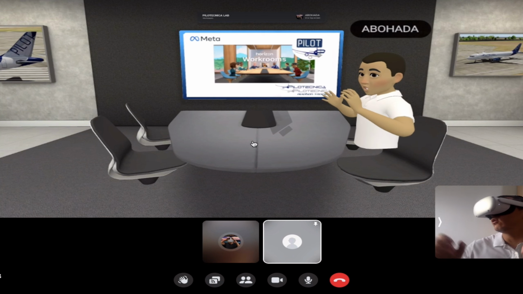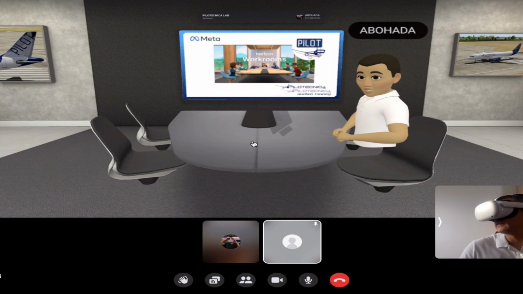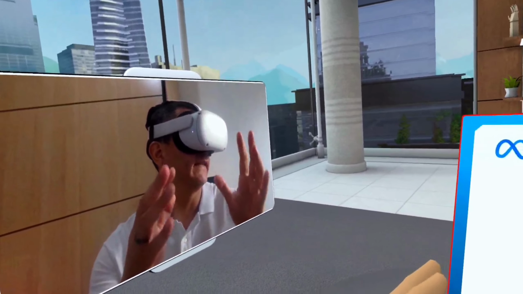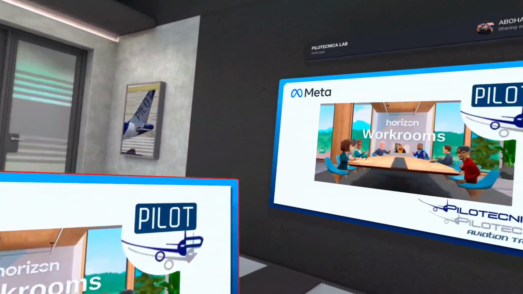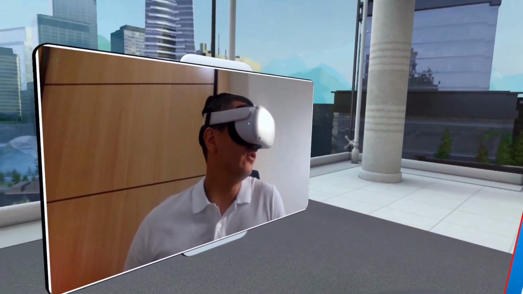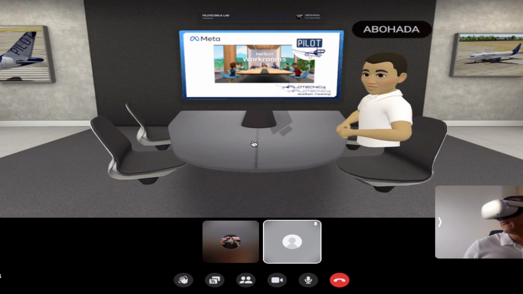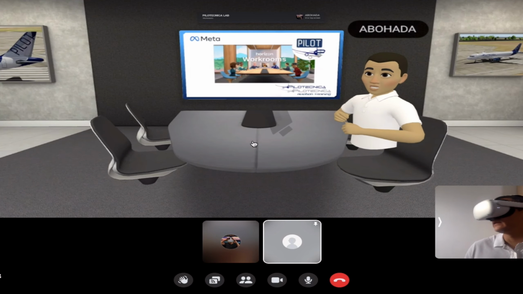As you can see now we are in the Metaverse. We are using the technology from Meta and using the Oculus VR. I want to show you how we are going to introduce this technology in our training classes, so stay tuned.